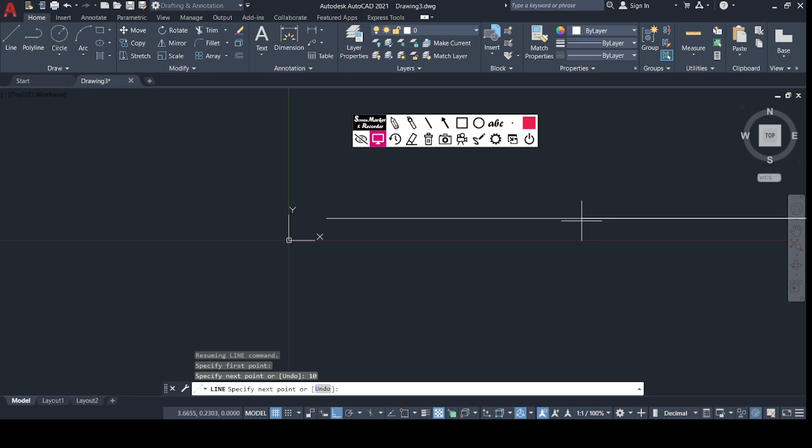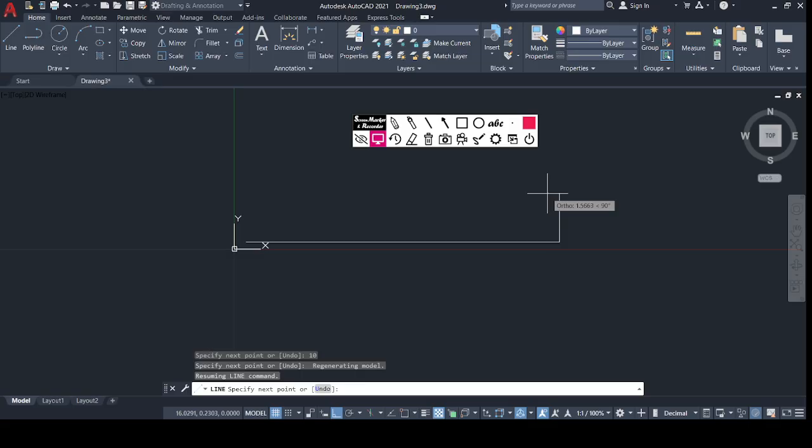Now my line of length 10 has been drawn, but I could not see the whole line on a single screen. So what we can do is just go and click on the top, and your line will fit on your screen. Now let's take another direction. I need a line in this direction.